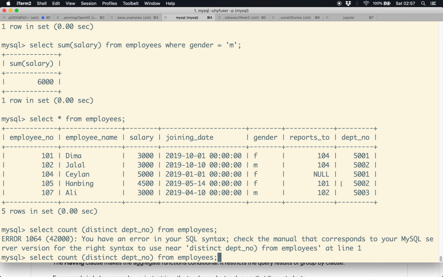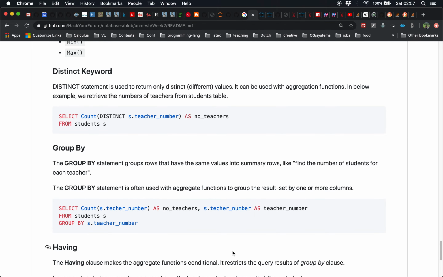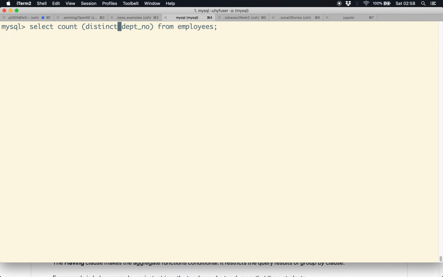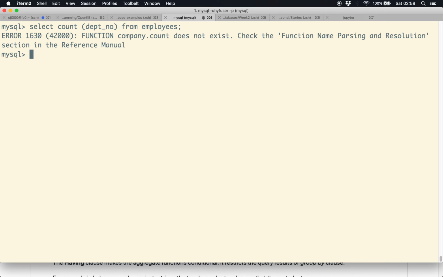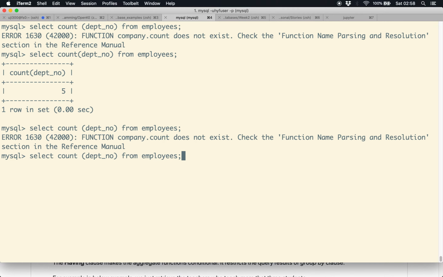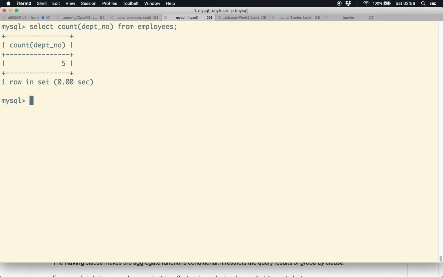Right. Distinct deptno, I have a problem there. Is my spelling wrong? I don't think so. Let's see, this is correct. Company.count does not exist. Is it a space? Oh yeah, whew. There is no space after count apparently, it doesn't work. Should not be space. Without space it will work.